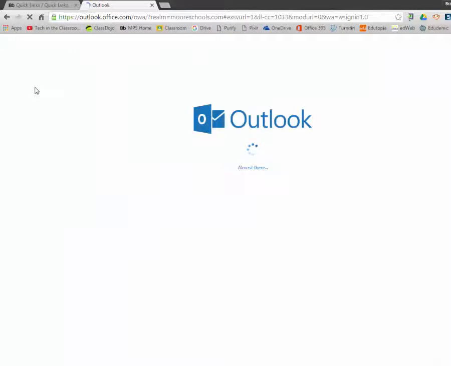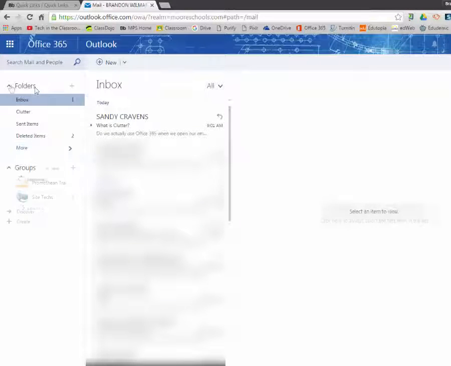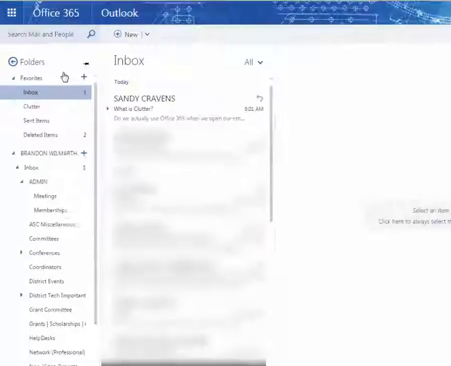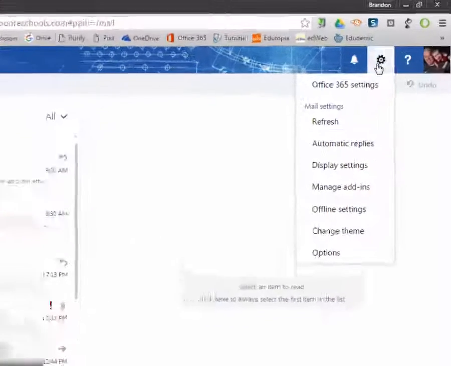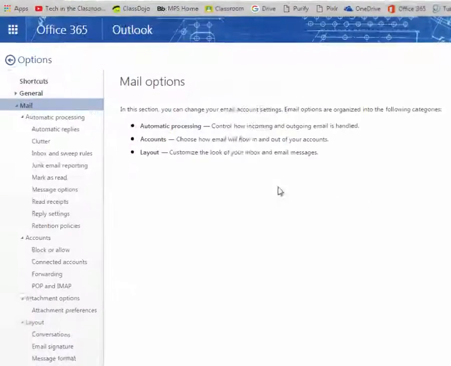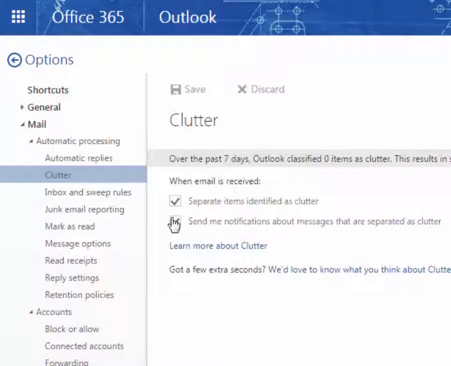And as soon as you get into Mail, you're going to see that it looks pretty much just like what your full program does. If you can't see all of your folders, you just simply have to click More, and there they are. There are all of my folders. So what we are going to do right now, though, is turn clutter off. Simply click on the cog and go to Options. And then over here, under Automatic Processing, click on Clutter. And simply select each of these boxes off, and then save.